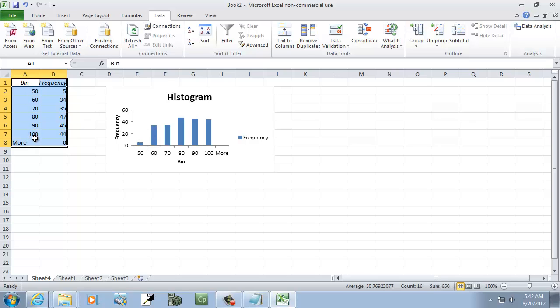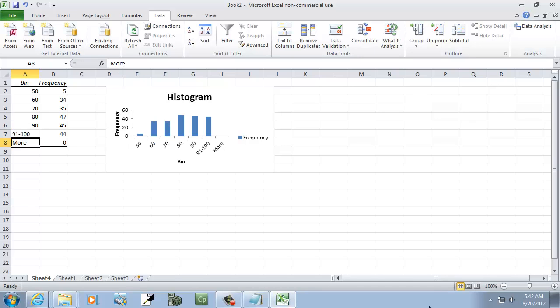Now you have to recognize the format this is in. This is maybe not how you want it to read. So I might want to change this. Instead of 100 being here, maybe I want to say 91 to 100, like that. Maybe here I want to say 81 to 90.